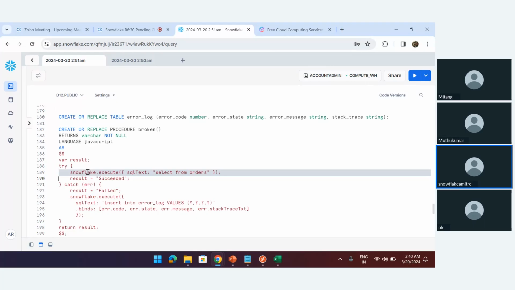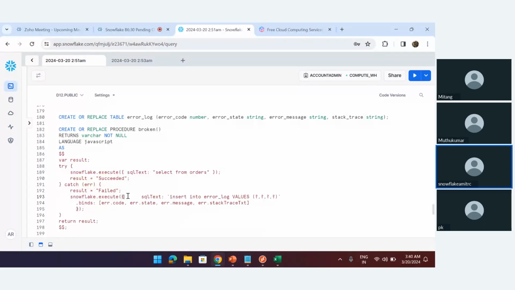Whenever it gets an error from this line, it will not execute the next line. It will directly go to the catch block. ERR is the catch block object. Now here results is equal to failed, and after that snowflake.execute, and here we have taken SQL text insert into error log values. We have taken a couple of question marks here. This is another way to handle bind variables. Now after that we have taken in the binds error.code. What is error? Error is the object of the catch block. Error.code, where code is Snowflake's inbuilt keyword.